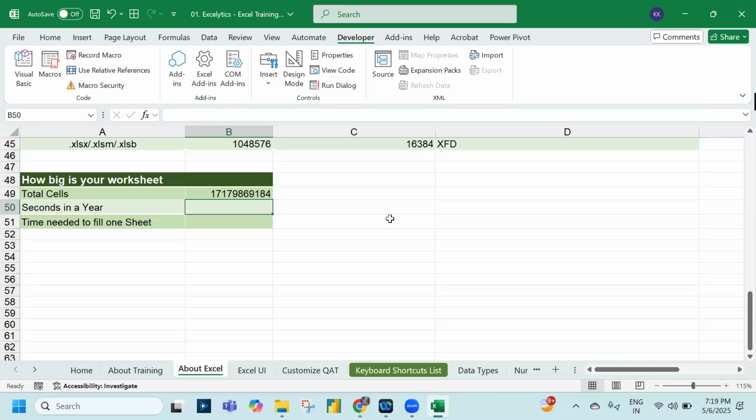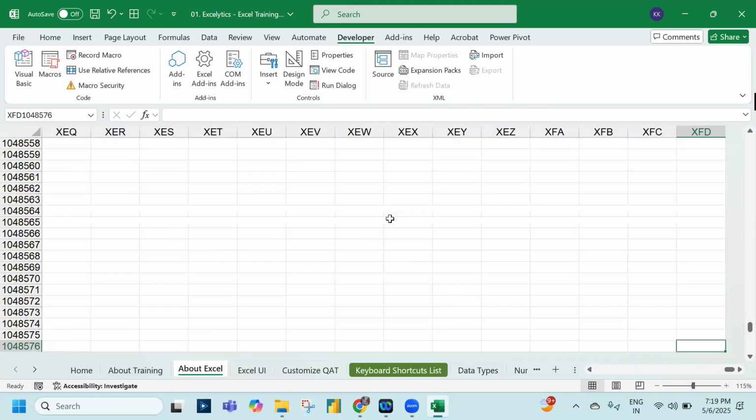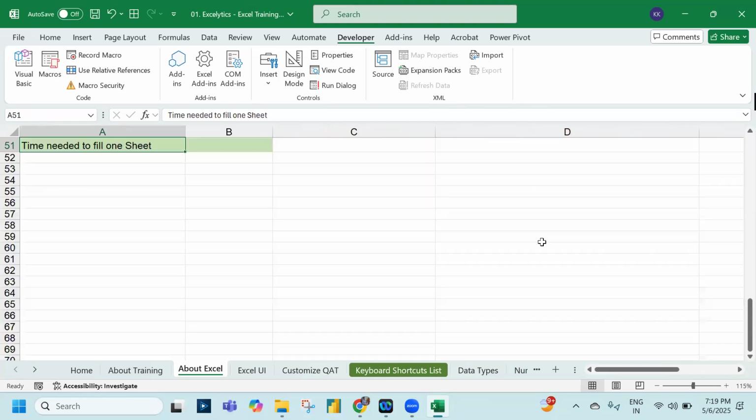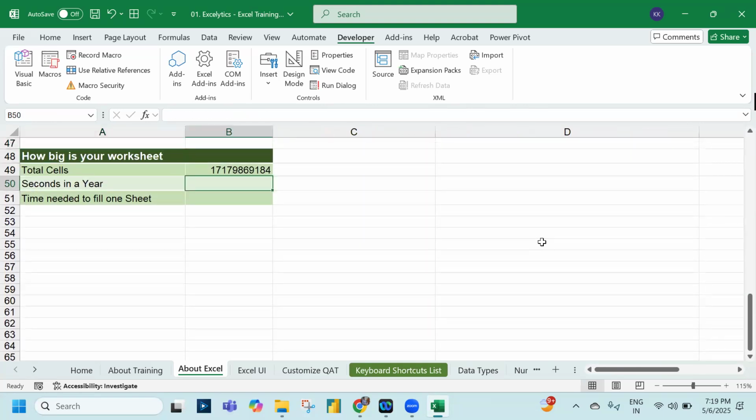So if I want to touch each and every cell and spend 1 second, any idea how many days are needed to touch the last cell, 10,48,576? Any guess? 10 days? Maybe? Or maybe more than that? 1 month? 2 years? Let's do the calculation, and every calculation starts with what?